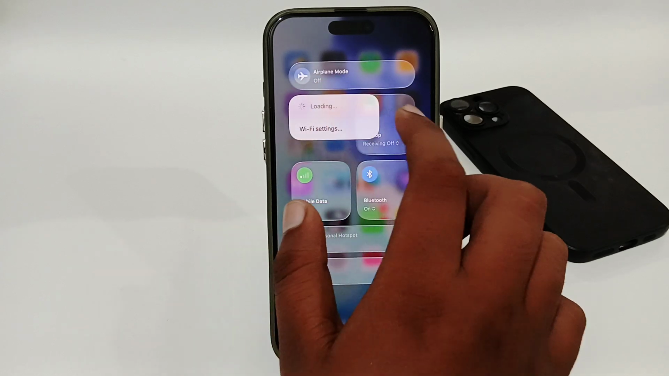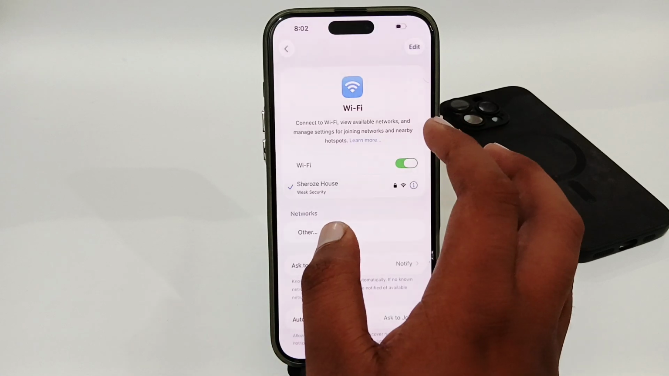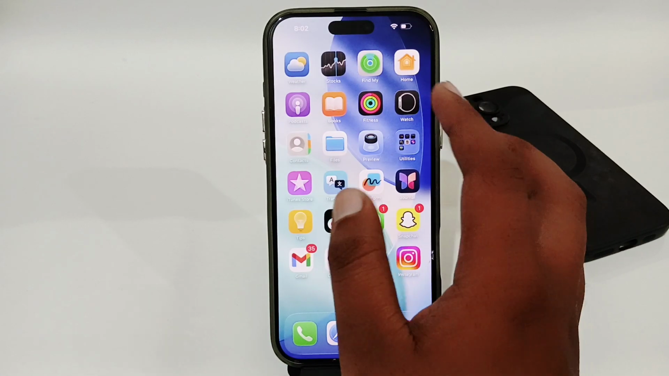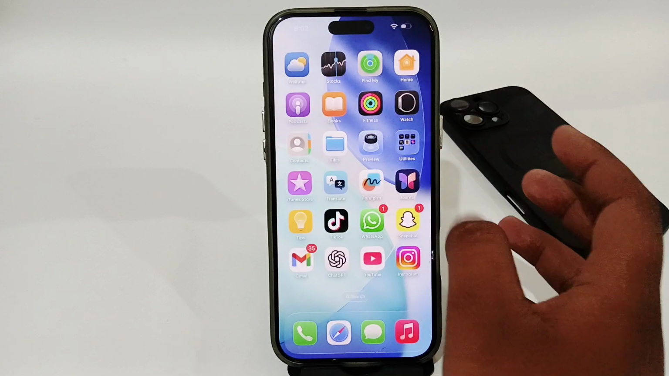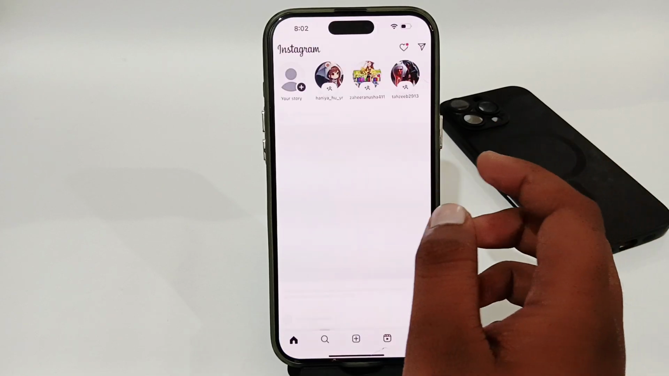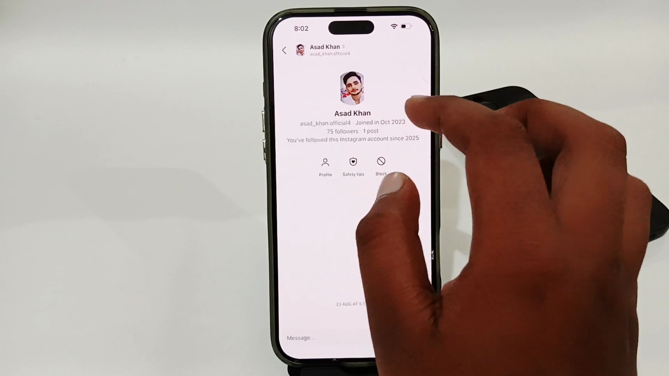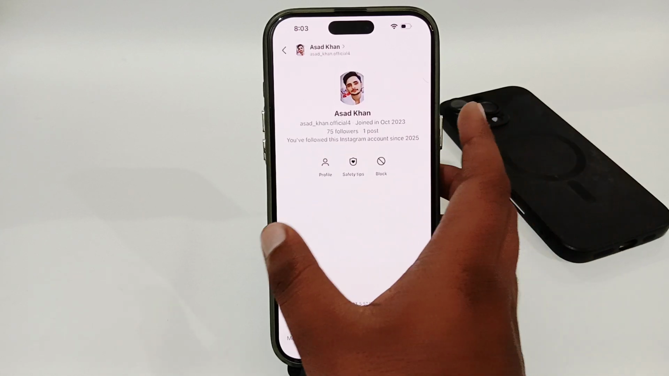You can also directly go to the Wi-Fi settings, and from here you can easily connect to your internet connection. Once you have connected, you have to relaunch your Instagram app, go to the message option here, and click on it to see if you have received the message.